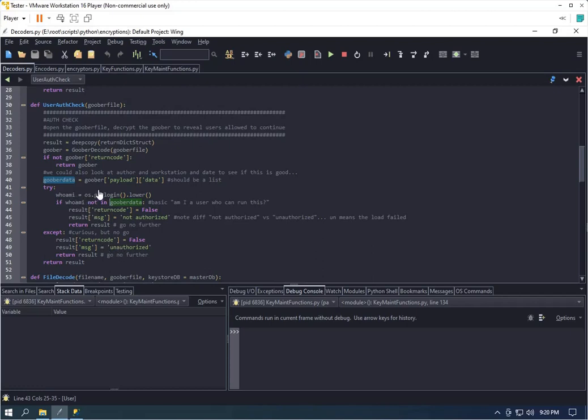You don't have to do it this way. Obviously, I'm doing it this way because it's easy for me. You could do an ACL-like thing, like, well, I only accept a goober from this person on this workstation or whatnot. Anything's possible. You probably should sign it, but you don't have to.